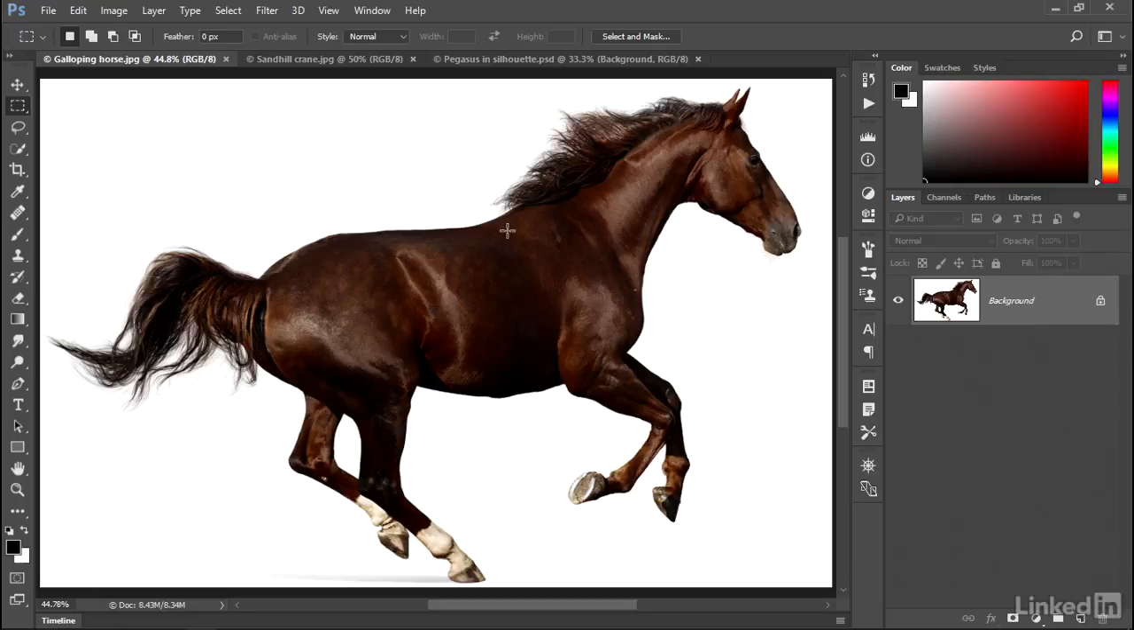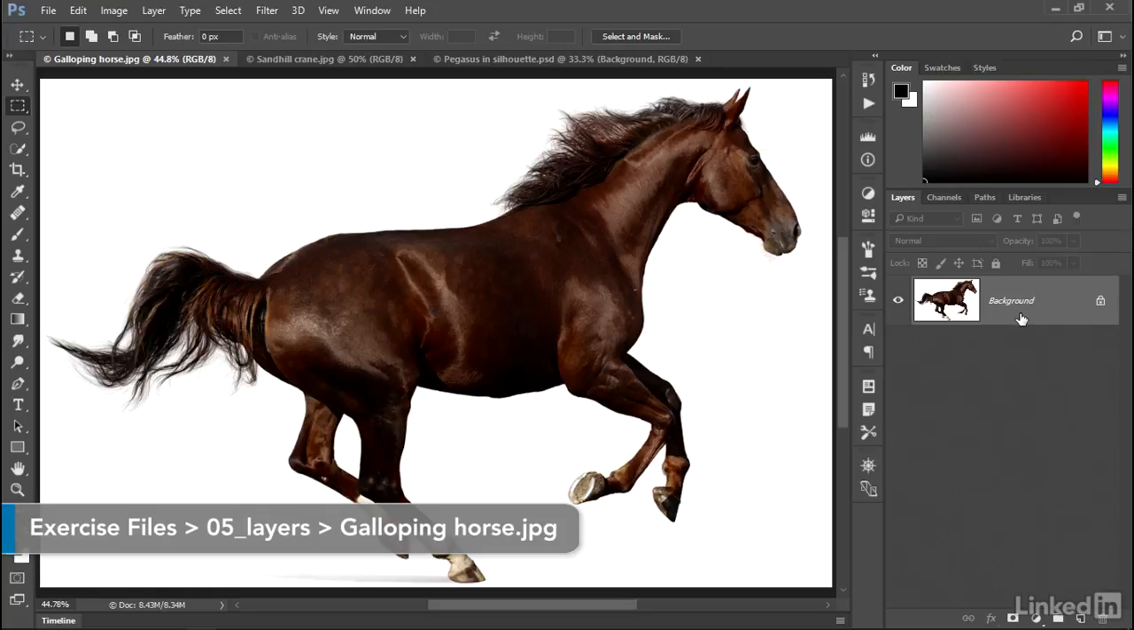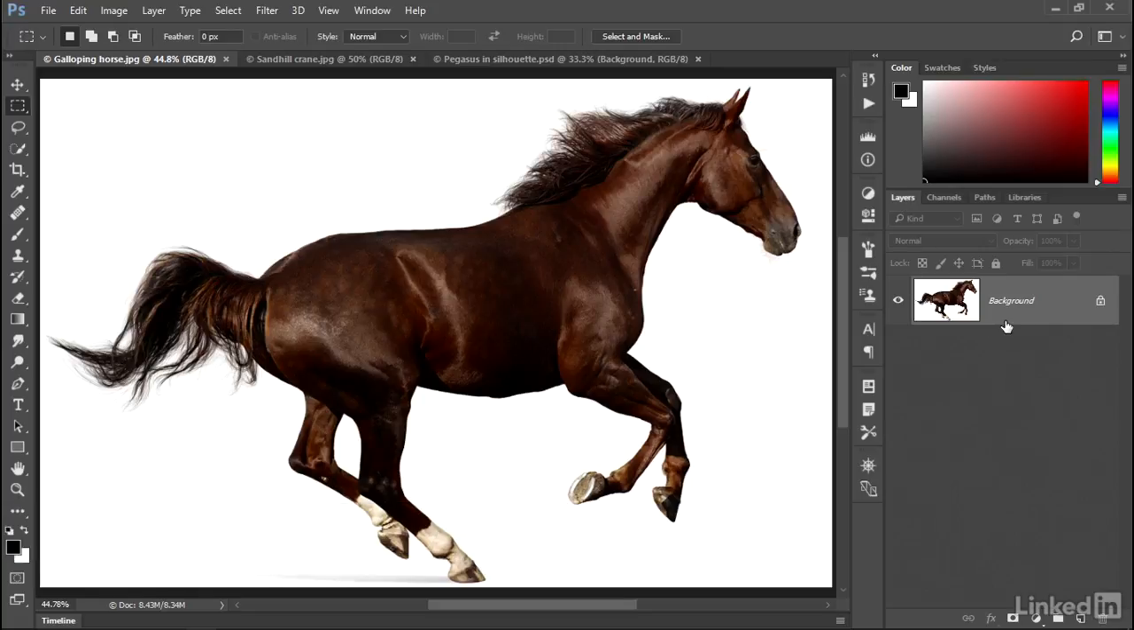In this movie, we begin the creation of our Pegasus project. And the first step is to convert this flat background, which you can see here inside the Layers panel, to a permanently free-floating independent layer. And along the way, I'll also introduce you to the Move tool.